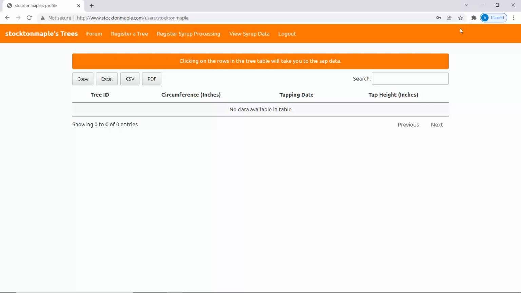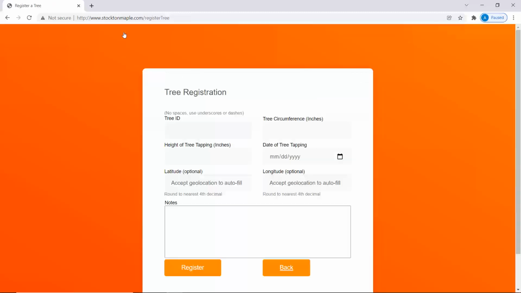Let's go ahead and say we go out to a tree and you go out with your smartphone. All right. And now I'm going to give a tutorial video on how to do this on your smartphone. It's very similar, but it's just a little different. But so let's just say that you're doing this on your desktop and you want to register a new tree. Go up to the top and click Register a Tree.